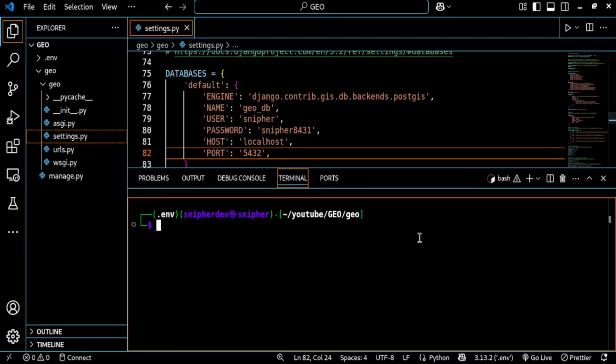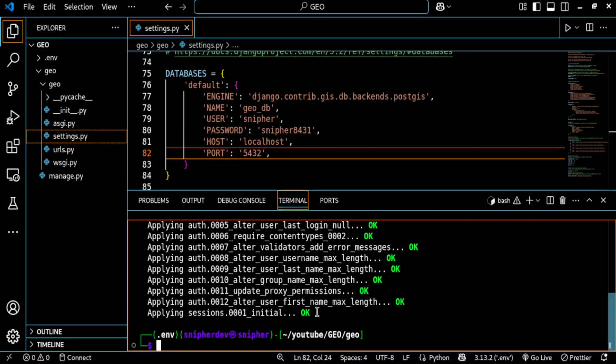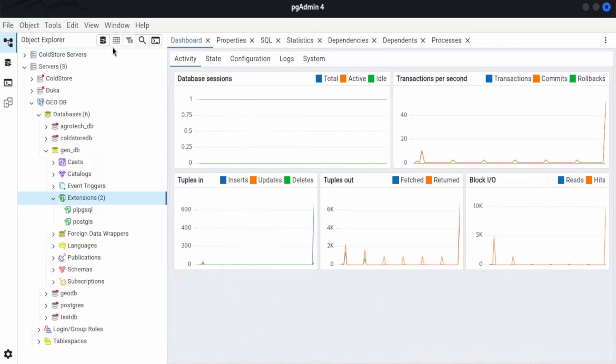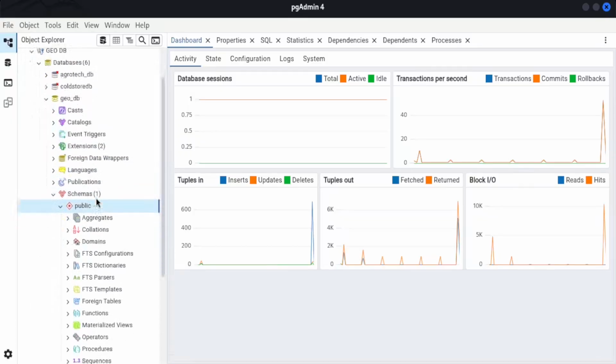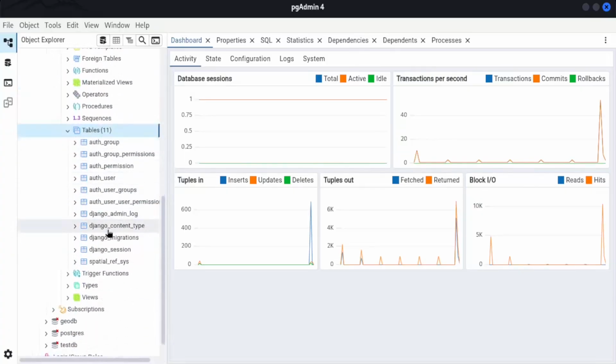Now let's try to run migrate. So here we'll say python manage.py migrate. Sorry for that. So you can see the migration has happened. So if we go to our pgAdmin 4 and then check the database, the tables that have been created under the schemas, we go to tables. We will be able to see the tables that have been created.